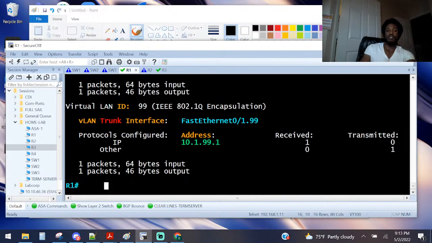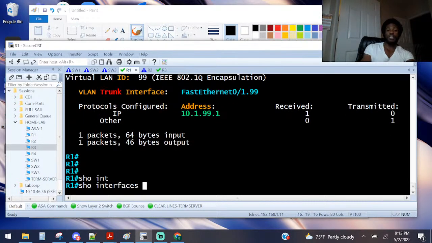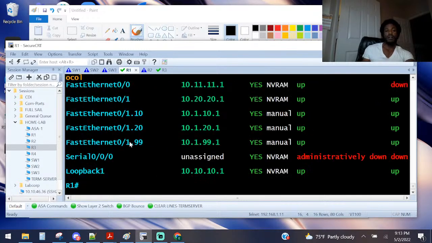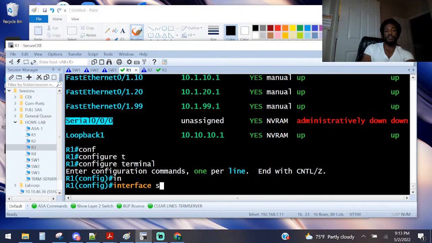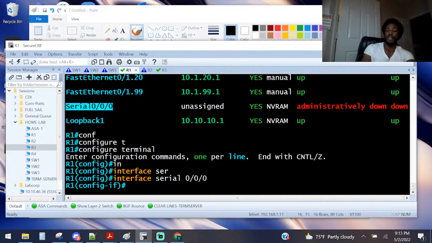Let me make sure that's a serial 0/0/0, and if it's even up, because I cabled it up, but I don't remember seeing a light there. Show IP interface brief. What we got here? There's the serial interface. So it's serial 0/0/0. Go to global config mode, interface serial 0/0/0.